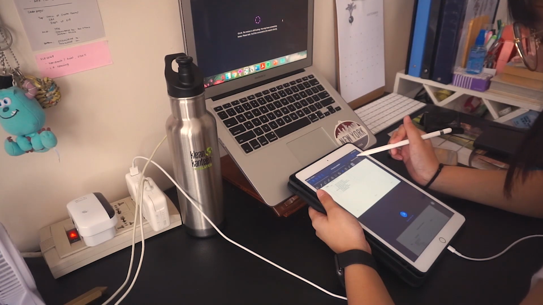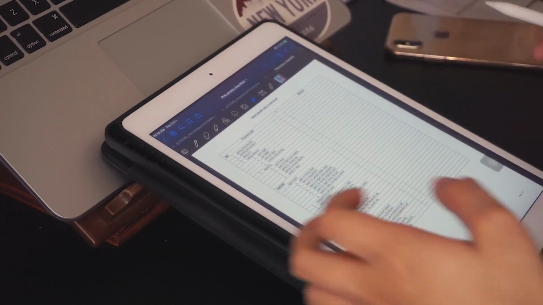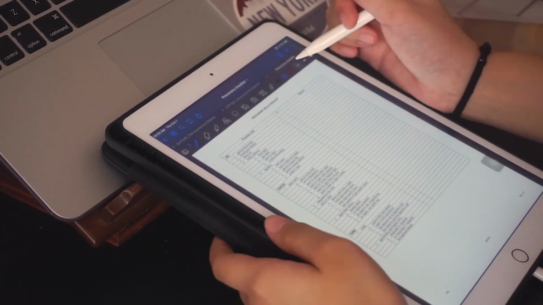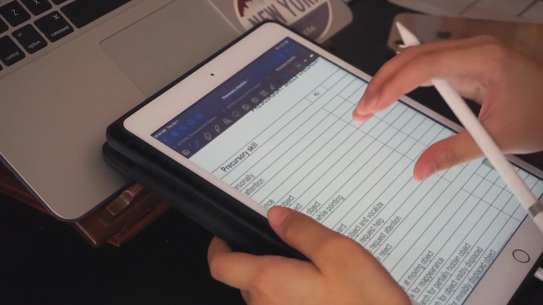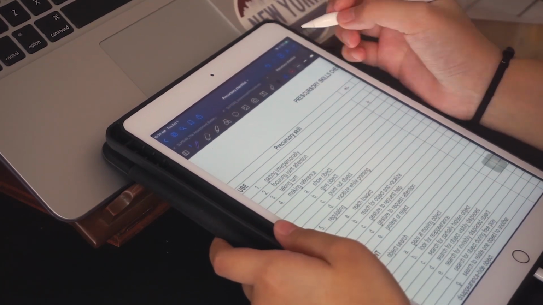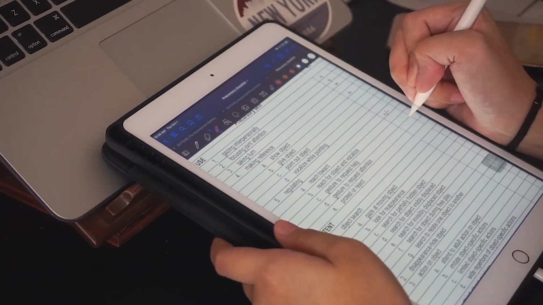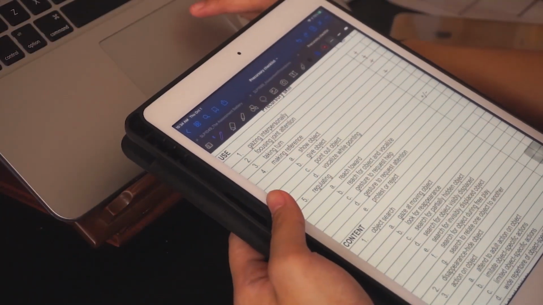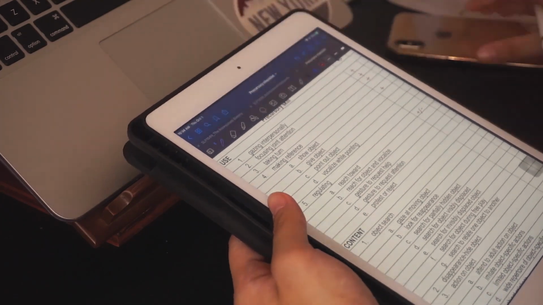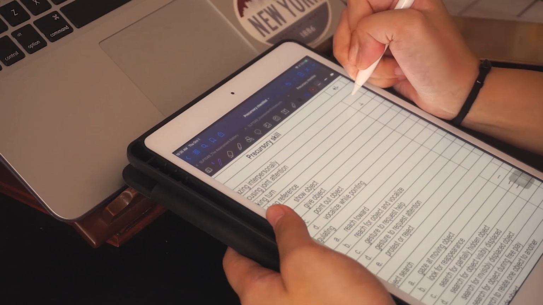GoodNotes has this option that if you pull up or swipe up, it would duplicate the existing page or insert a blank page. This allows me to duplicate the form however many times I would need for my demo class that day. In turn, this allows me to save paper because I no longer have to print any of my forms unless I really need to. So after all of this, I then again just save it all in my Google Drive.